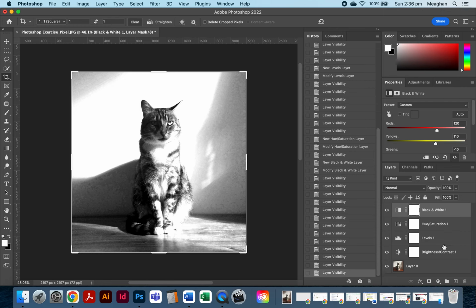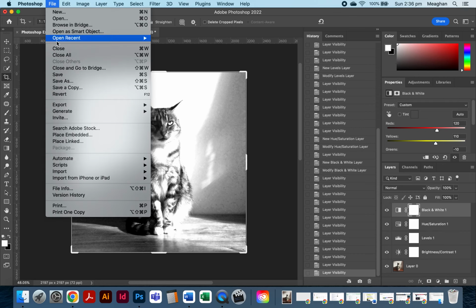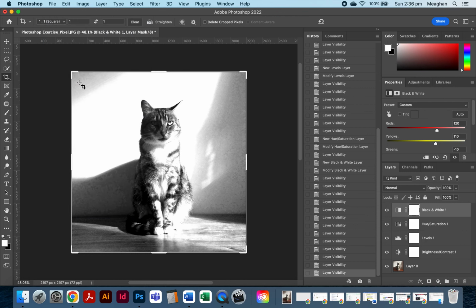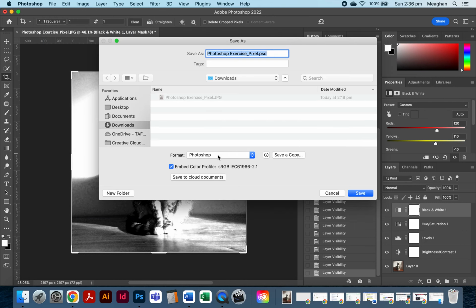Cool. So now to save this file, you have to save a Photoshop file. If you save a JPEG, for example, it won't support these layers. So if you save a JPEG, it'll look like however it looks on the screen now. But if you wanted to edit it later, when you open the JPEG, it won't have these layers anymore. It flattens them all.